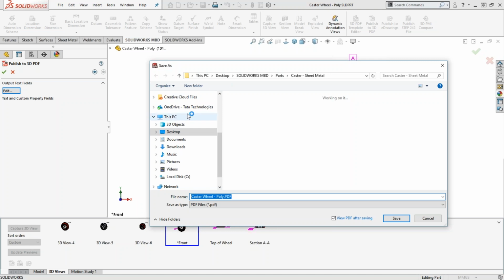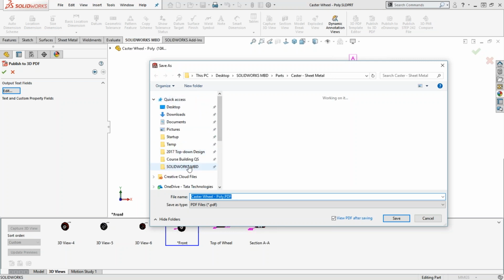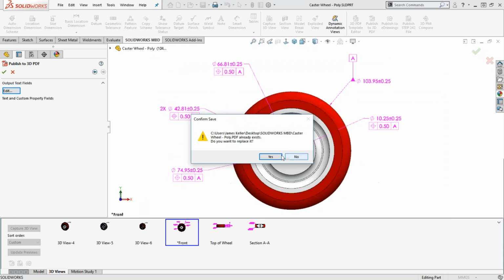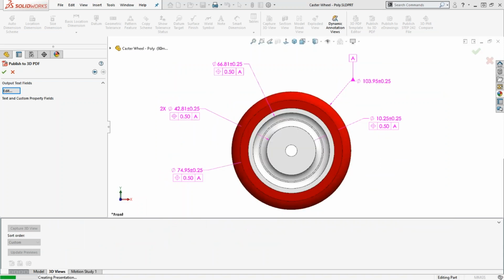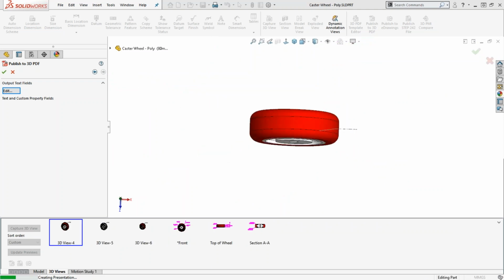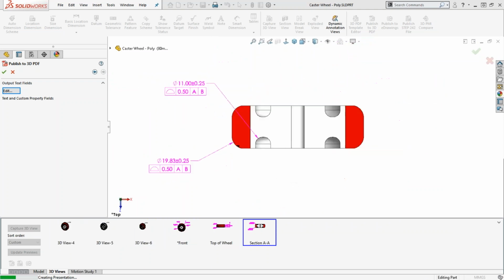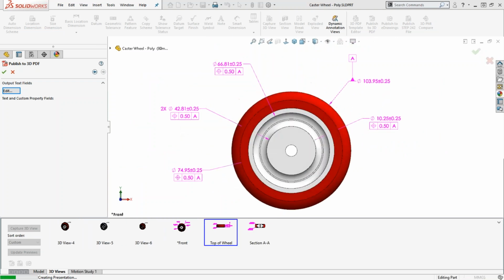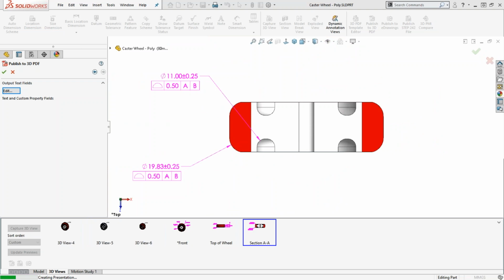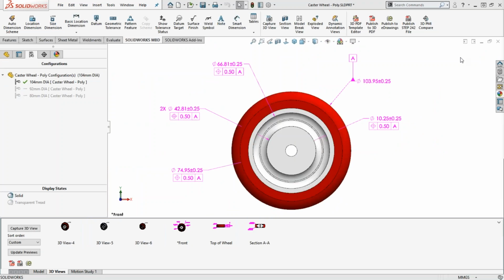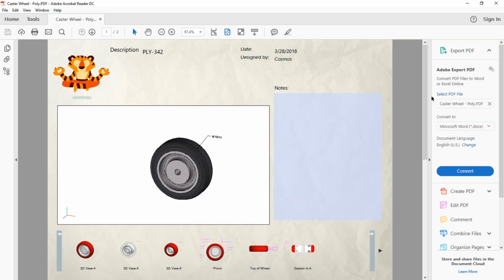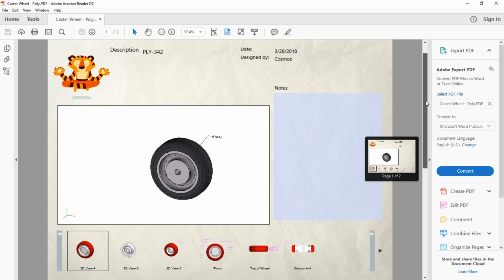It's going to ask me where I want to put it. In this case, I think I've already got an instance of it, so I'm just going to overwrite here. We'll overwrite that. And SOLIDWORKS thinks for a little bit. I also had the option checked there in the Save dialog, Open PDF after saving, so it'll automatically open it here for me. And here we are. So I got a 3D PDF.